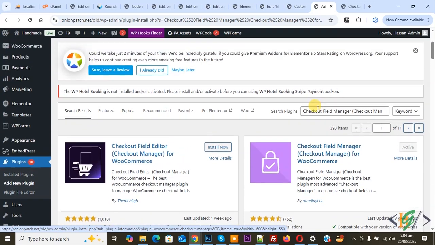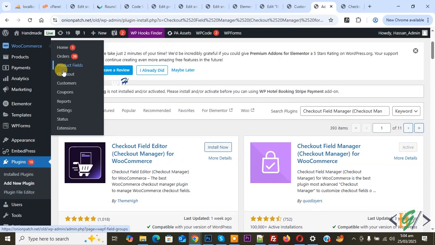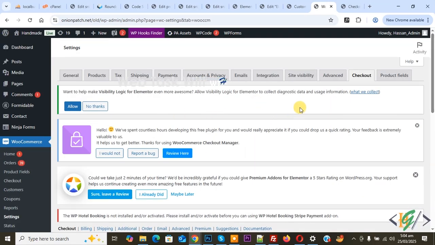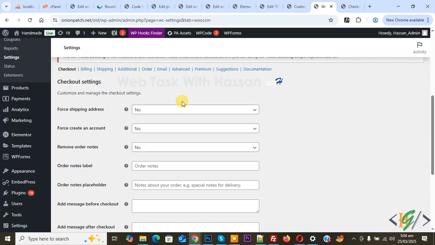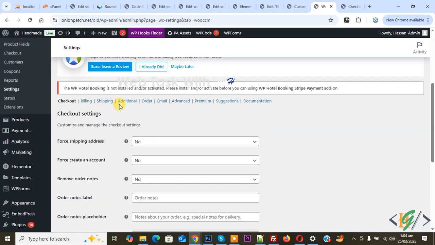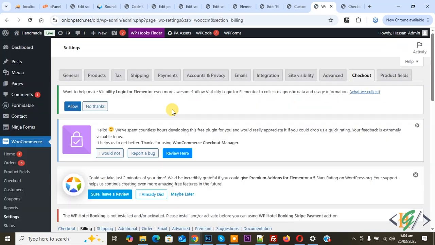After activation, on the left side you see WooCommerce and then you see Checkout. Click on it. So this is a new tab, Checkout. In Checkout you see checkout, billing, shipping, additional form, order, email. Now go to billing, so click on it.